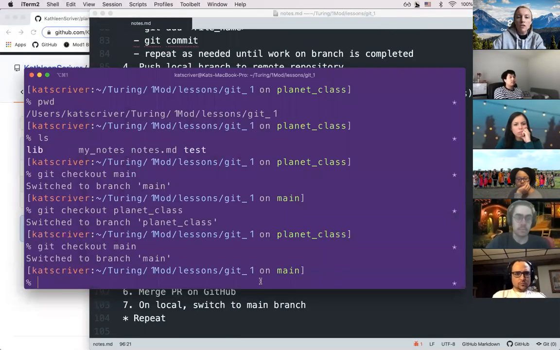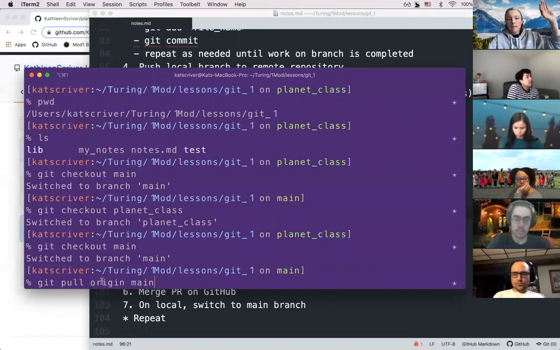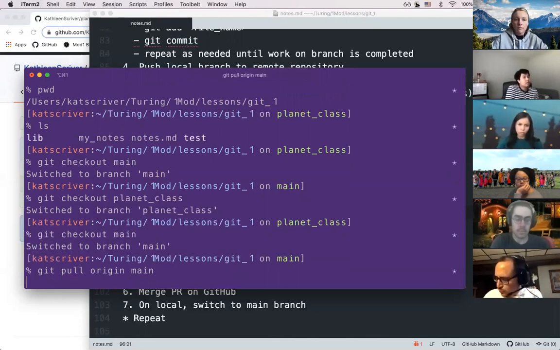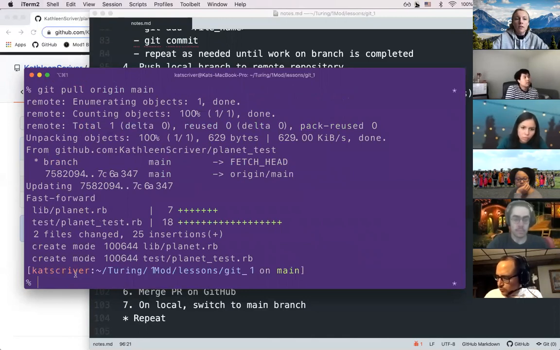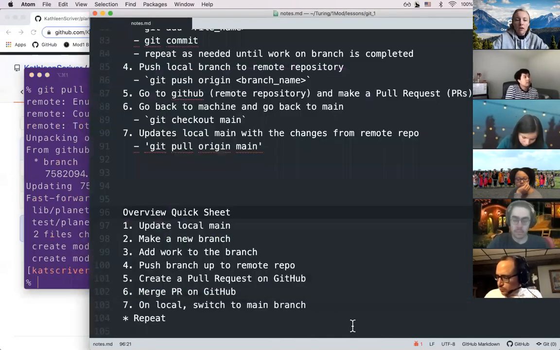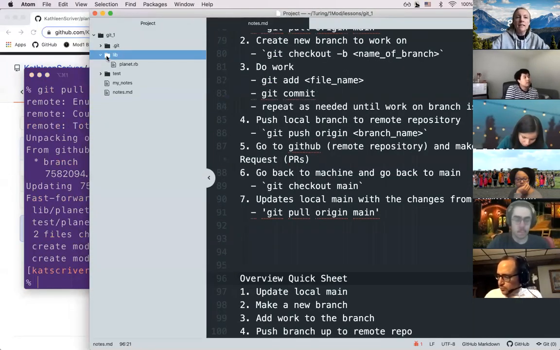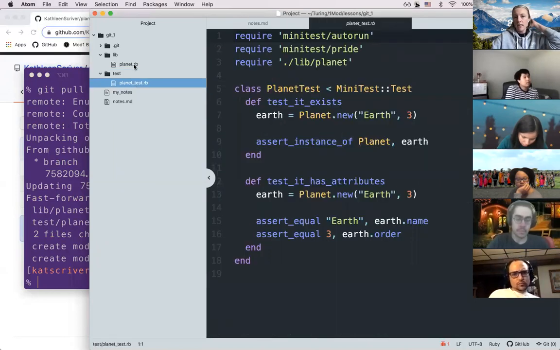So what I'm going to do is git pull origin main. What this says is go to the origin, that remote repository, and pull down the main branch and update my main branch on my local. Cool. So it did some stuff. Now if I look here at my file tree, I can see lib and test are indeed here.